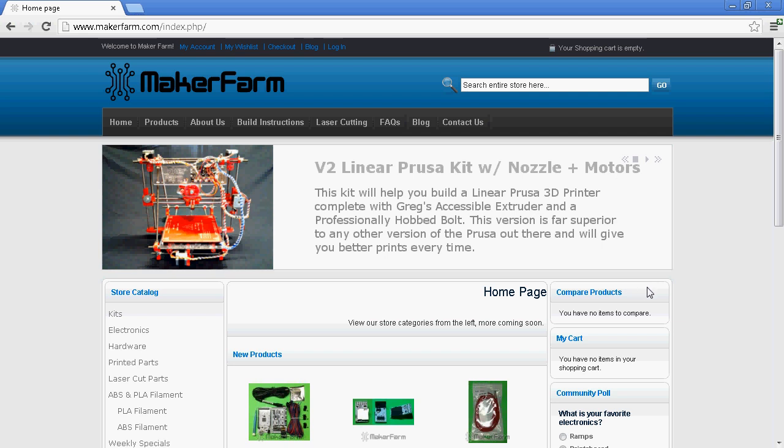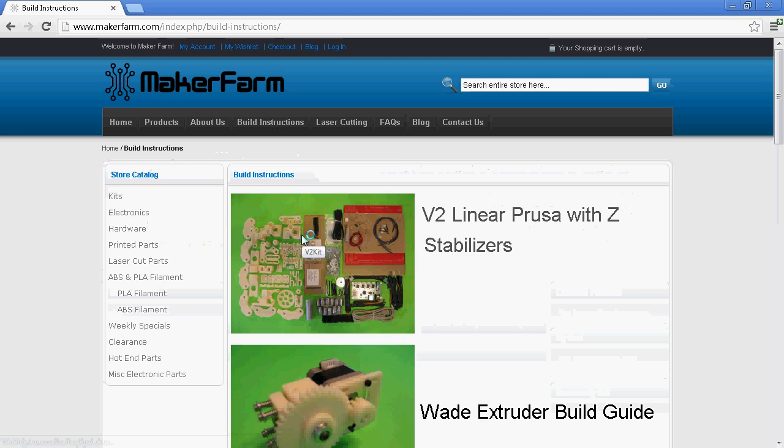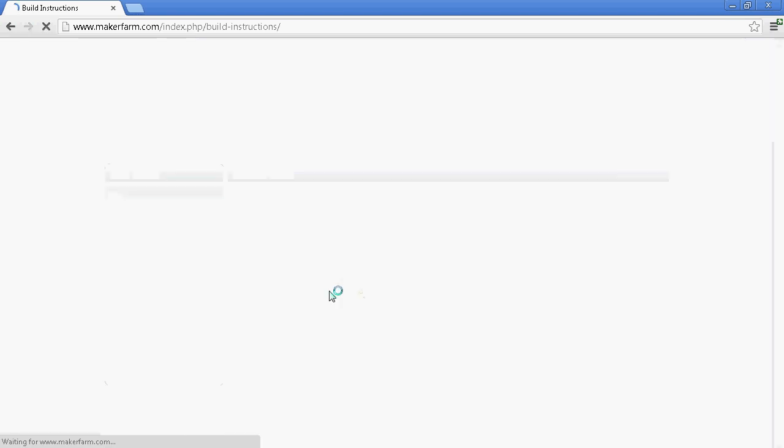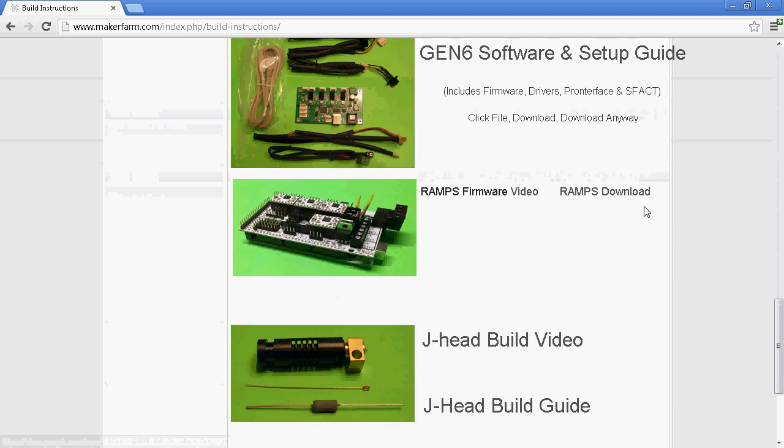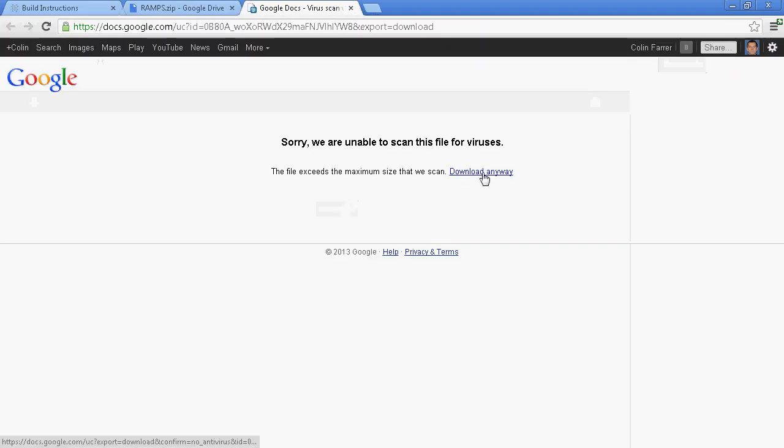In this video, we're going to show you how to upload firmware to your RAMPS electronics. First thing you're going to want to do is go to makerfarm.com, click on the Build Instructions section, then go all the way down to the bottom until you see the RAMPS electronics, and click on RAMPS Download. Go ahead and click Download, and then Download Anyway.